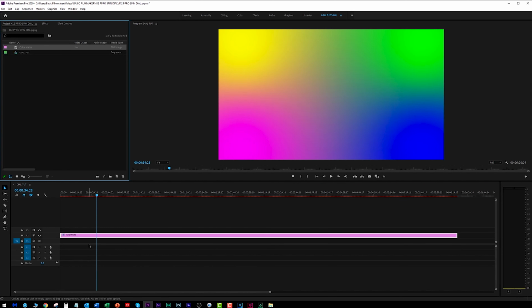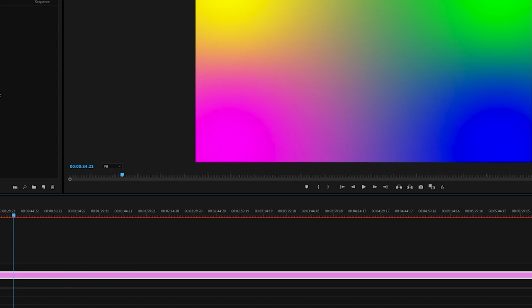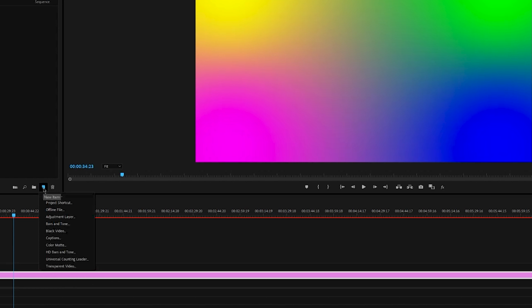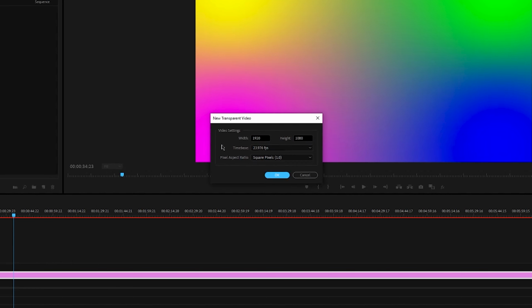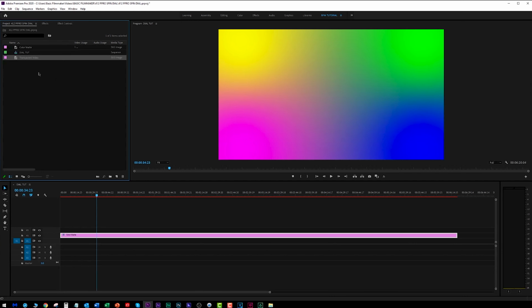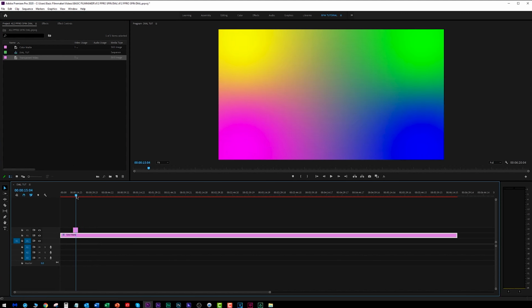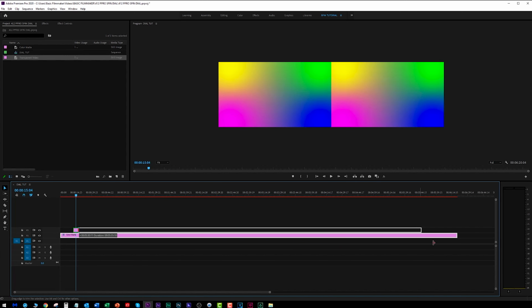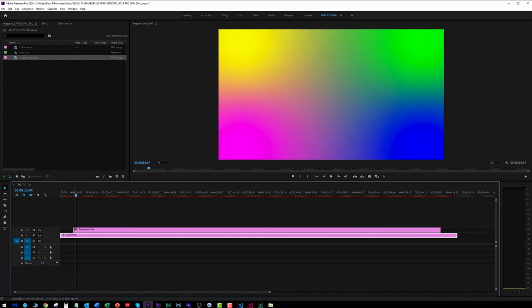I don't have any video to put this on, but what I'm going to do is create right here transparent video. What's transparent video? Transparent video is just basically video that doesn't show up. If I put this on top of here, you're not going to see anything. So that's cool. It allows us to construct things and do things.